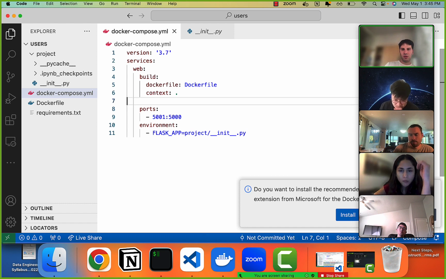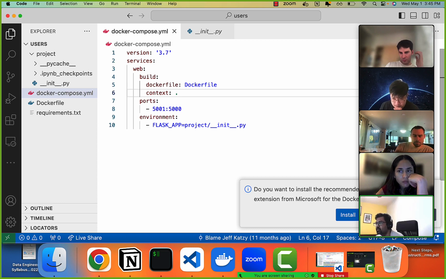Hey Jeff, a quick question then. I understand the benefit that we eventually need only one command for building all the images for the services. But coming to the CI/CD side of things, how does that work in conjunction with Compose?